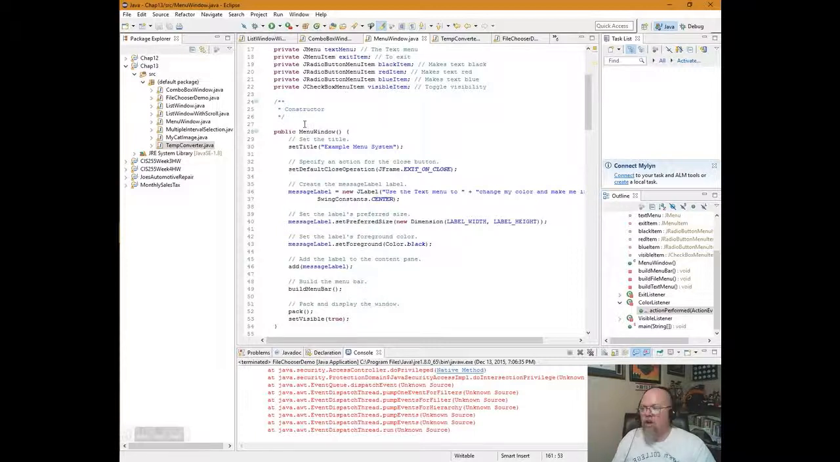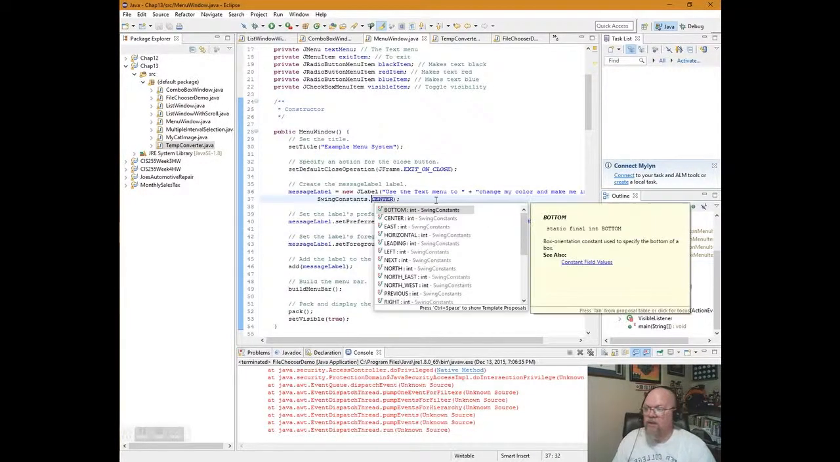When we instantiate this, it's going to automatically execute this constructor. We set the title, what to do when you click on the X. We go ahead and instantiate a couple of labels there. One says use the text menu to change my color, and we basically say SwingConstants.CENTER, which automatically centers that within the panel. I don't think we've ever covered that before, but just realize we've got the SwingConstants, and if I do a control space there, I can do bottom, center, east, horizontal, leading, left. There's a whole bunch of different parameters for where you want that text to be put in that panel.